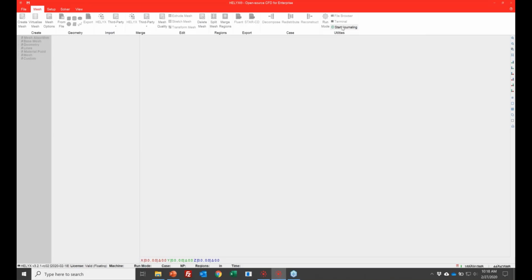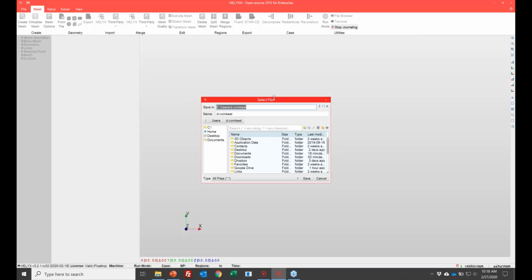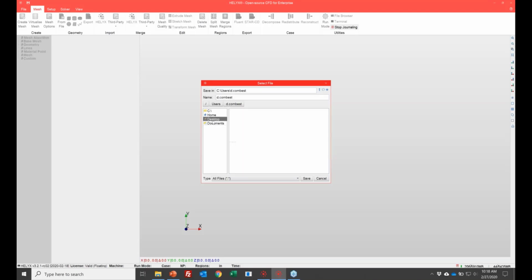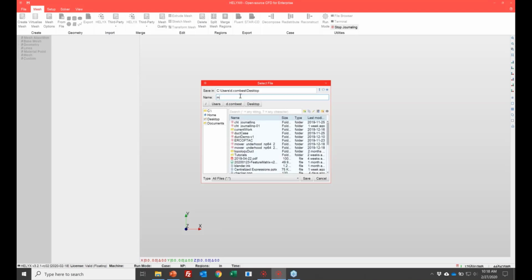So let's start here. The important thing is that once you click this button and it starts recording your actions, it's going to do everything in terms of creating a case, moving a case, saving as a case. So we need to start journaling before we do anything like that in order to capture all of those actions. So let's start journaling. And then let me place this on my desktop. Let's double click there. And let's call this my macro.py.